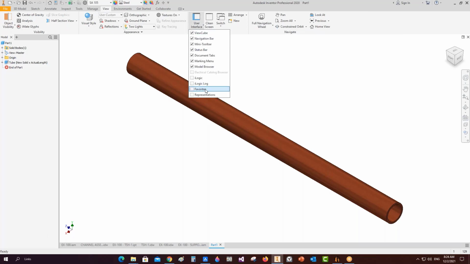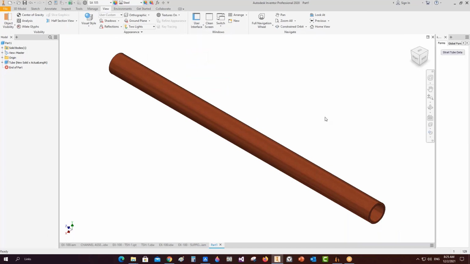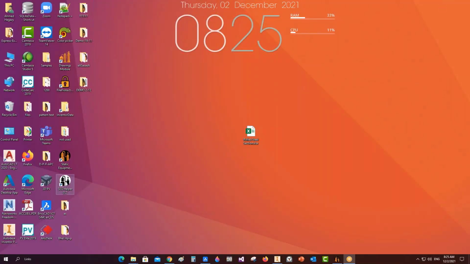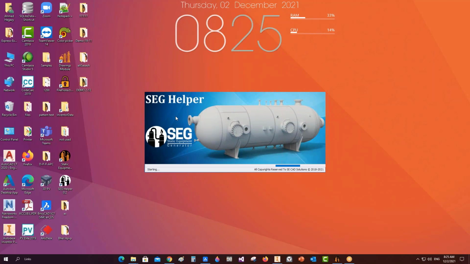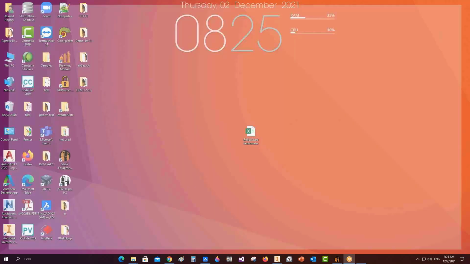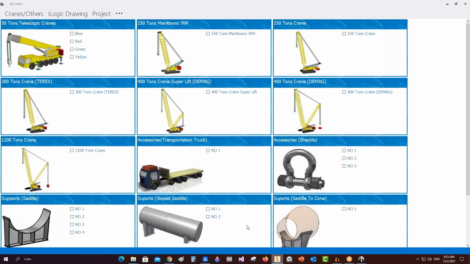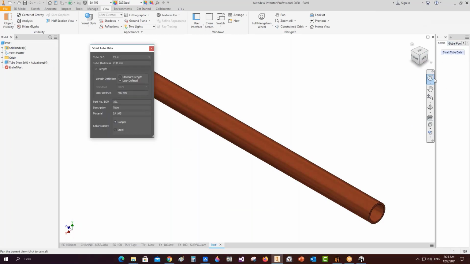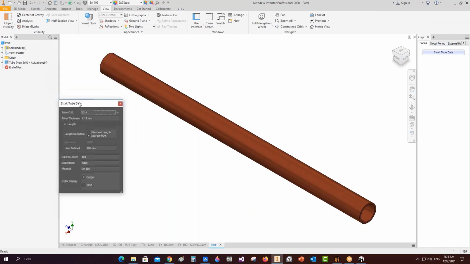So let's open the iLogic browser. All of that is inside SEG software, SEG helper. One more thing I would like to present here is SEG helper. If we open this app, it will install and add some standard elements to the Autodesk Inventor library. For example, if you have a tube like this, you can use it for the spacer.